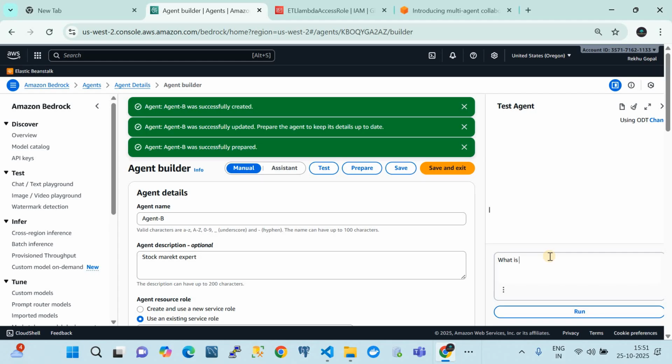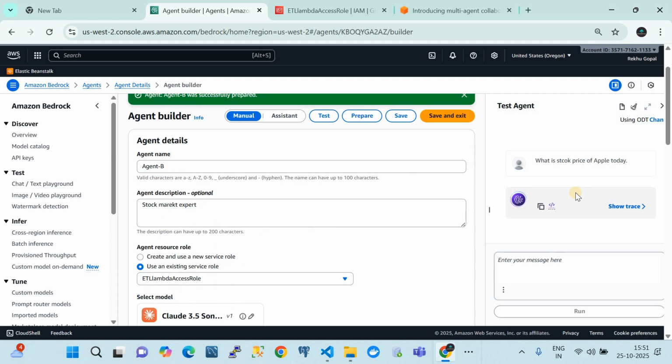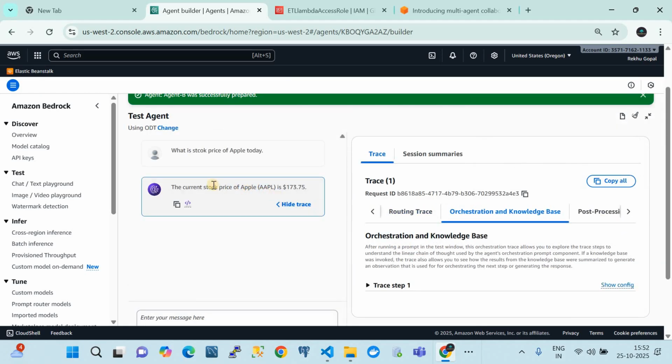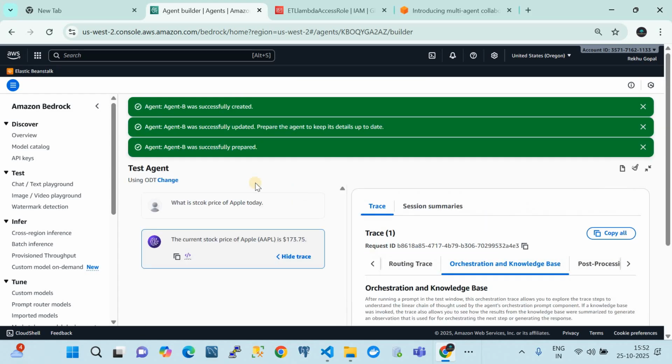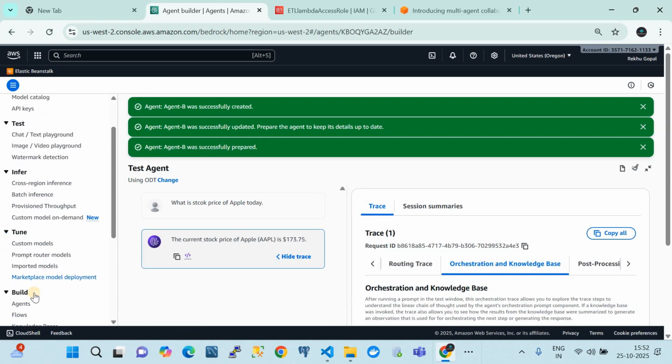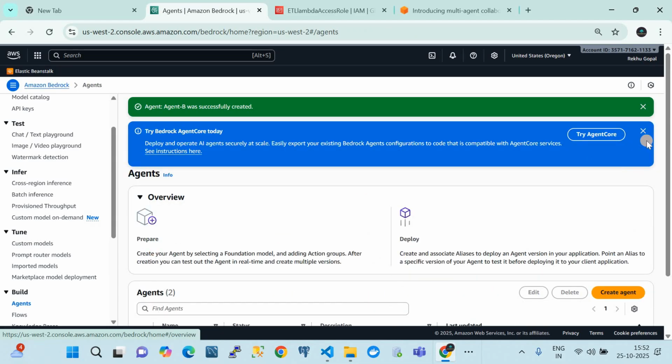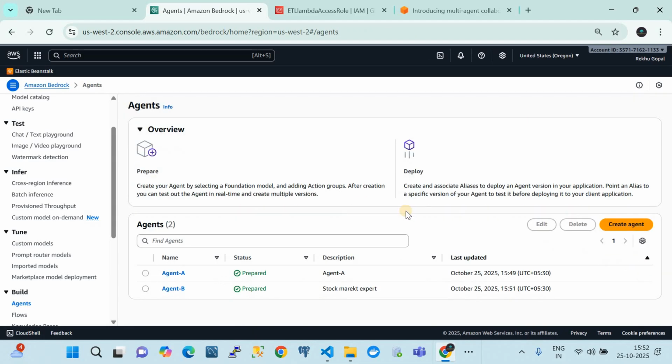Here, let me check if this agent is performing the job well. Let me ask the question: what is the stock price of Apple today? So this is related to a stock question. Let's see if this agent does the job. Here you go. You can also view the stack traces. Looks like the current stock price of Apple, that is AAPL, is $173. You can check it for correctness, but fair enough. So the Claude LLM seems to be doing the job which I need, right? So right now we have built the worker agents.